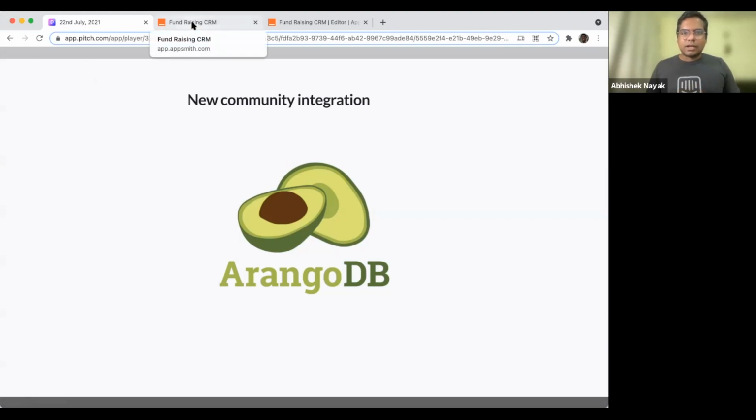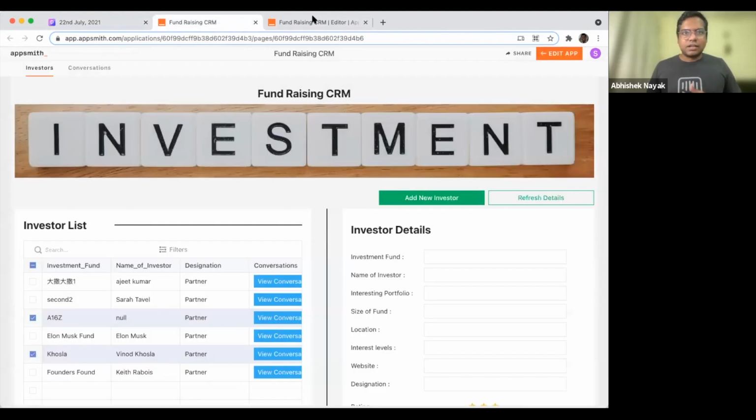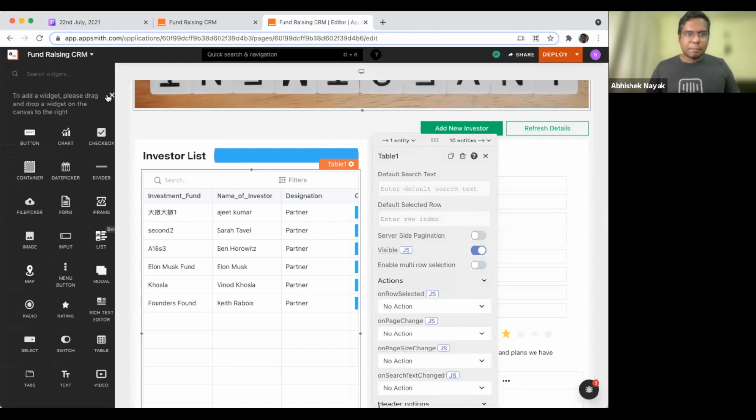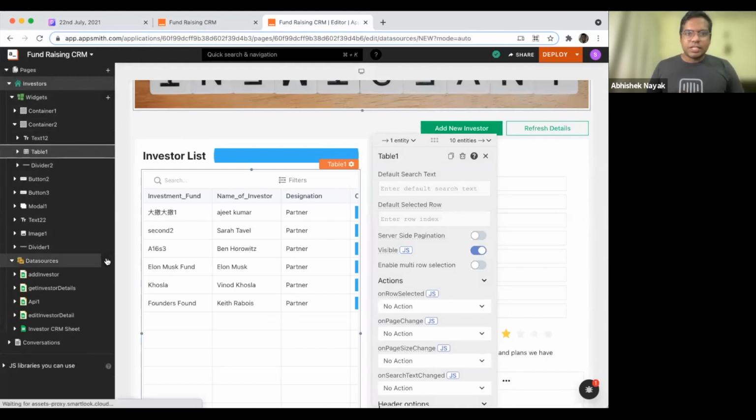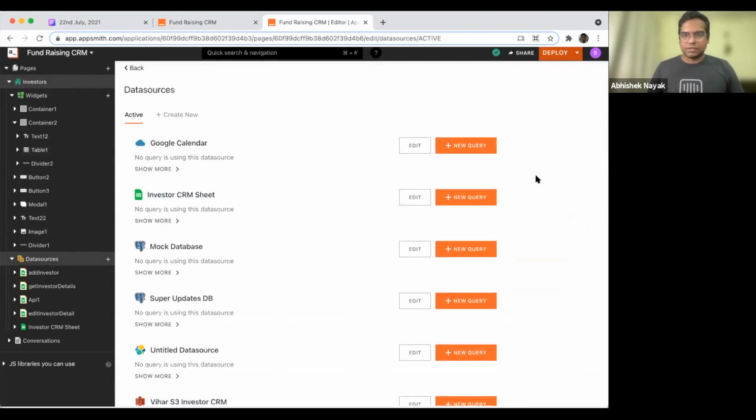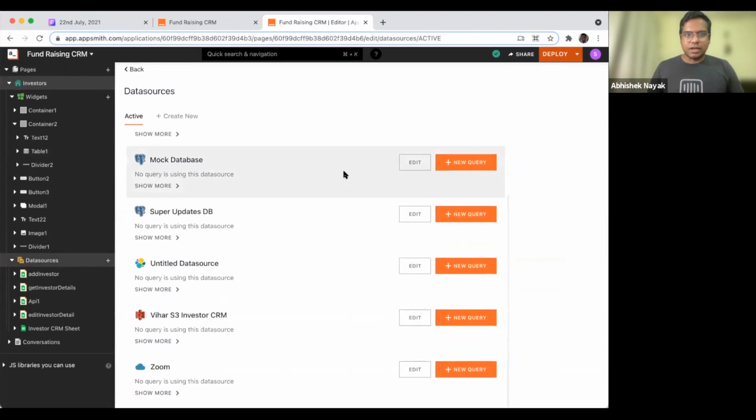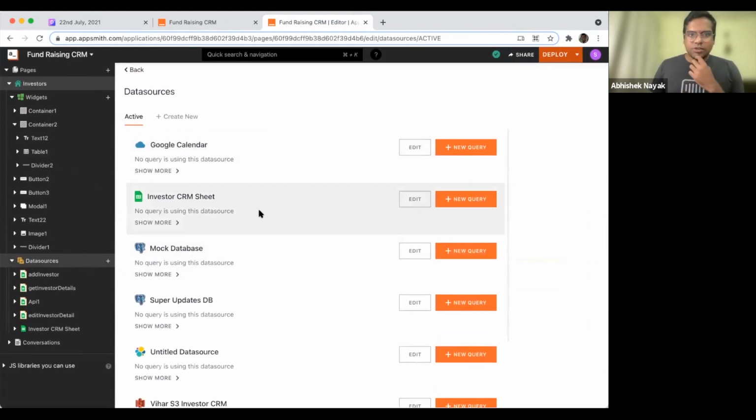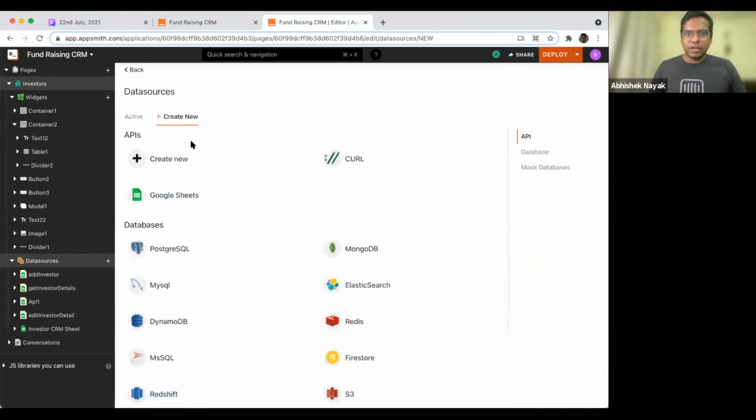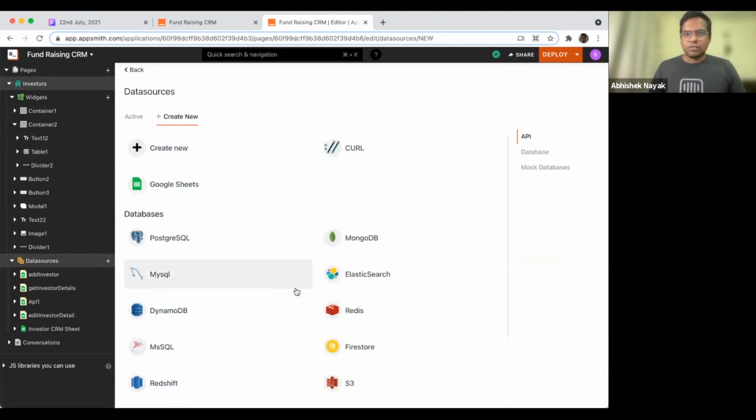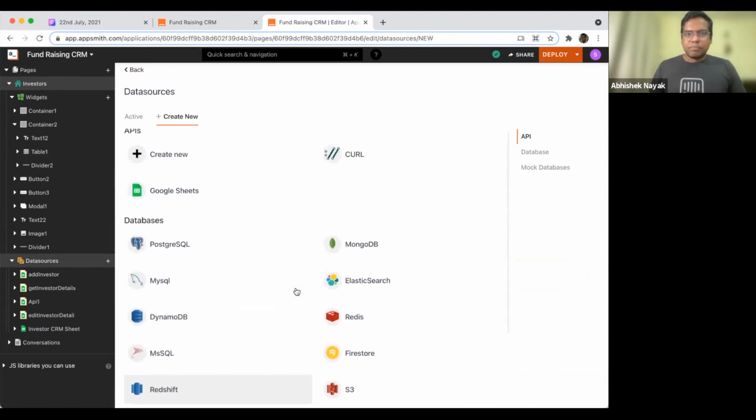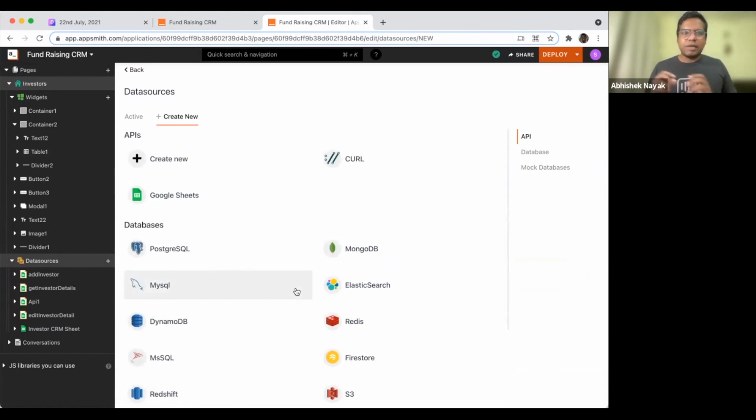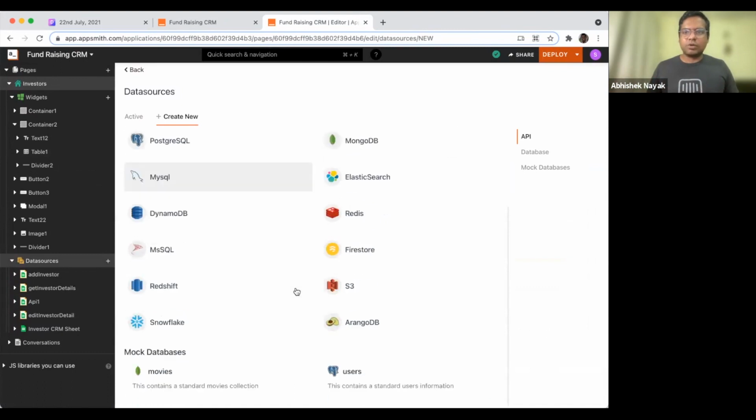The other thing about integrations is that now we actually have a central location for all your data sources. Everything is right here. All the data sources that you've added, you can see them in a list here. If you need to create a new data source, you see all of them together here. Before this, our databases and APIs used to live separately, but now they all live in the same page. We also have the mock databases available here.